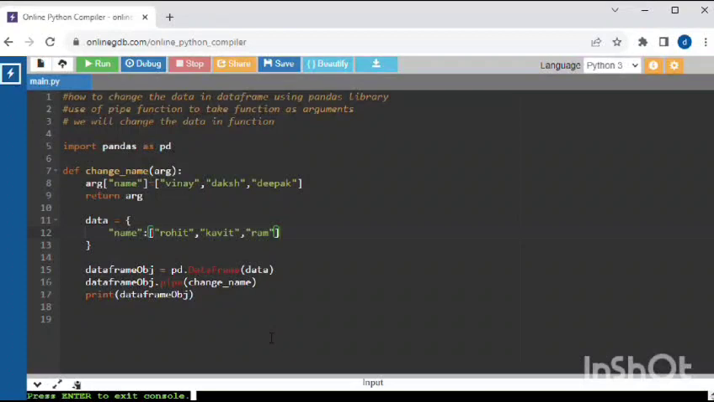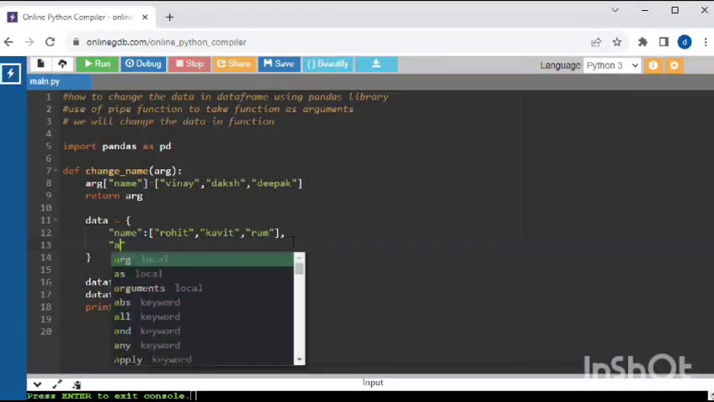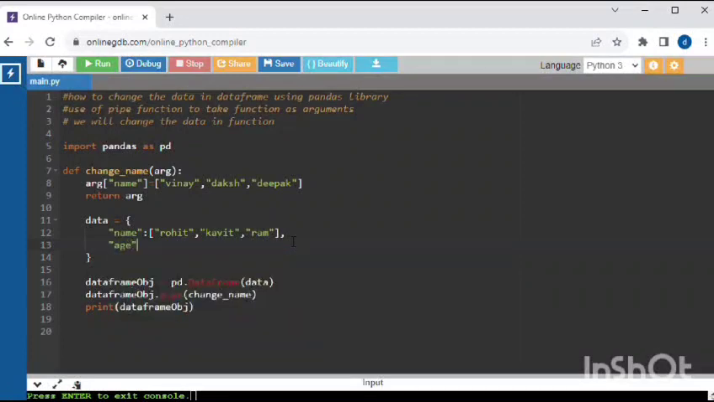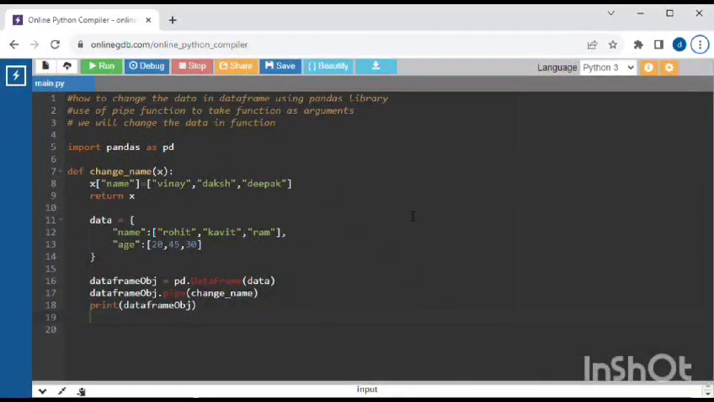Here the indentation error is there. So in Python we have to keep the indentation in mind also. And here I am keeping the second key also inside the data as age, and the age array would be anything. I have kept it with the index size of 3: 20, 45, 30. Let's run it. It is not giving the output because there is an indentation error.